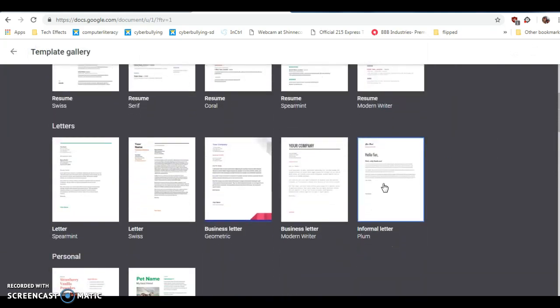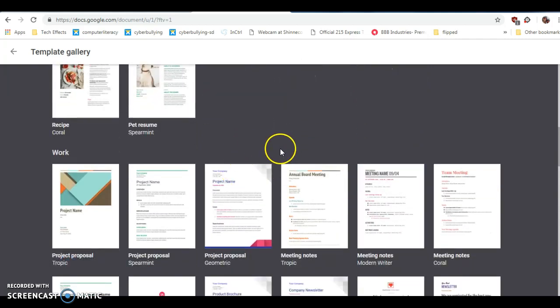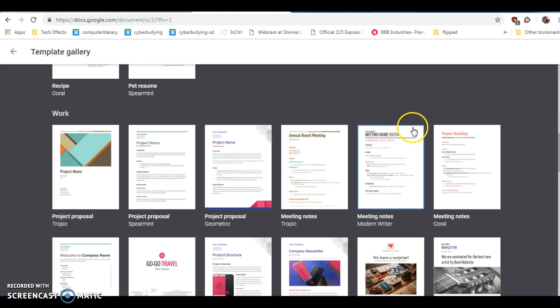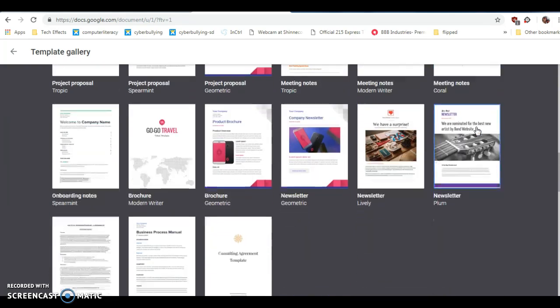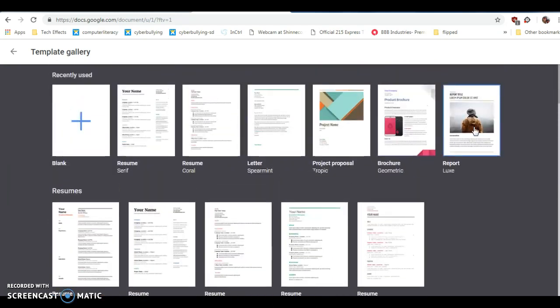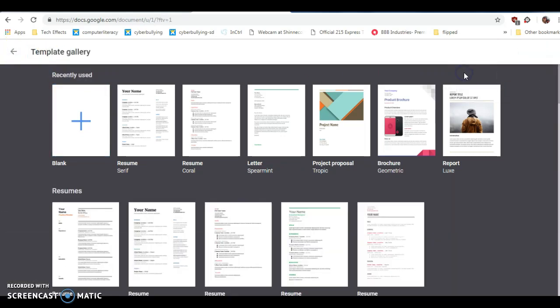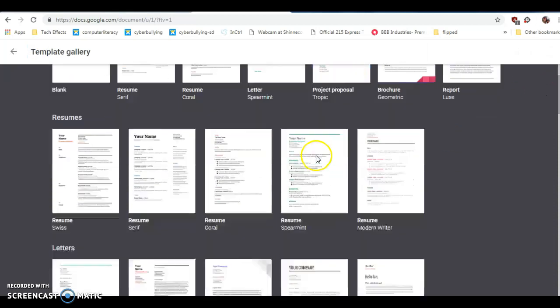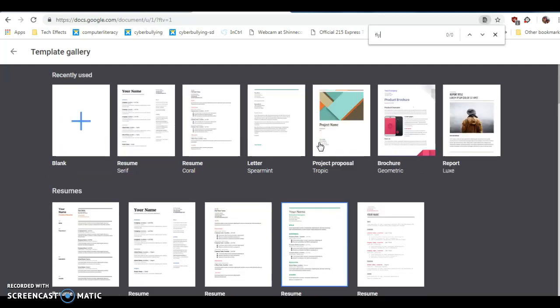So we've got a lot of resumes, business letters, recipes, pet resume. I guess that's a thing now, huh? Meeting notes. I'm just looking for some type of a flyer here. Newsletter might be good. There's even a searchable link. I think if I go back up top here, let me go back. No, I guess there's not a searchable link here. But I'm going to try a little search trick. Let's go with flyer. We got no flyer.